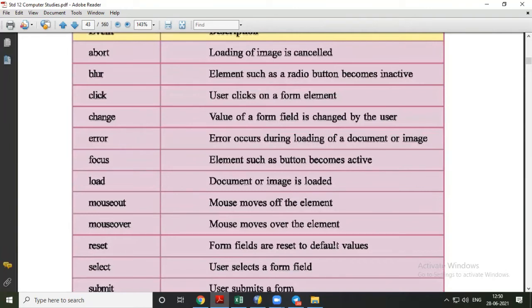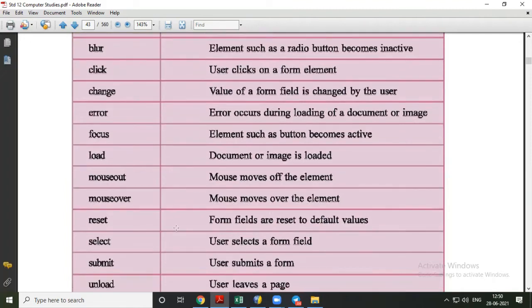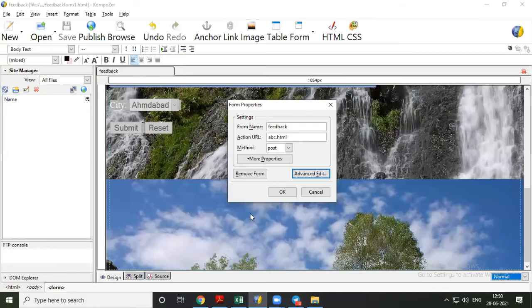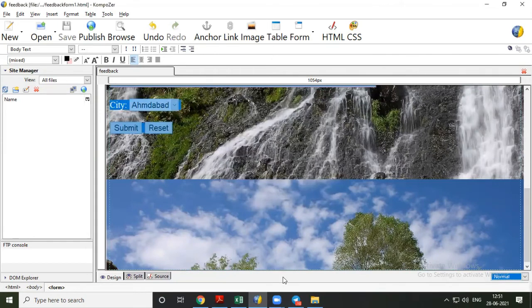Reset, when the user clicks on the reset button, then it is set to default values, that is, if it is blank, again all fields. onSelect, be it a button, radio button or checkbox, or buttons like reset and submit also. The submit event, when the user submits a form. So on the submit event, what we are doing is sending that data to abc.html. So on submit, this data goes to this location, the action URL.